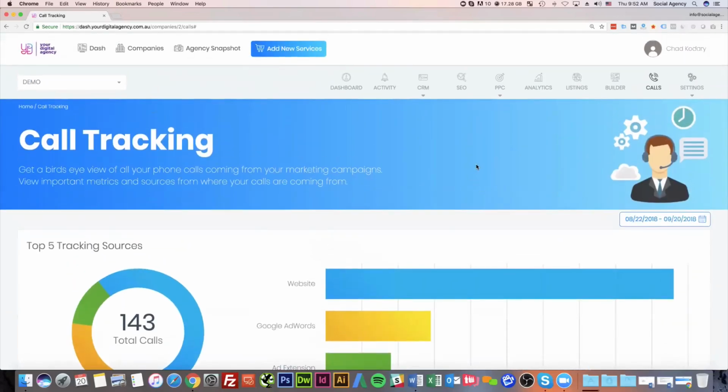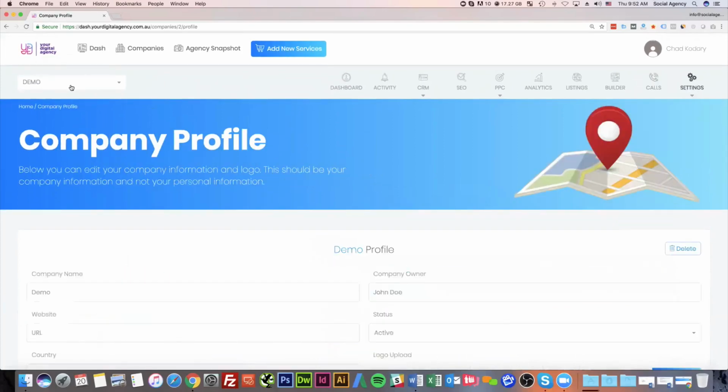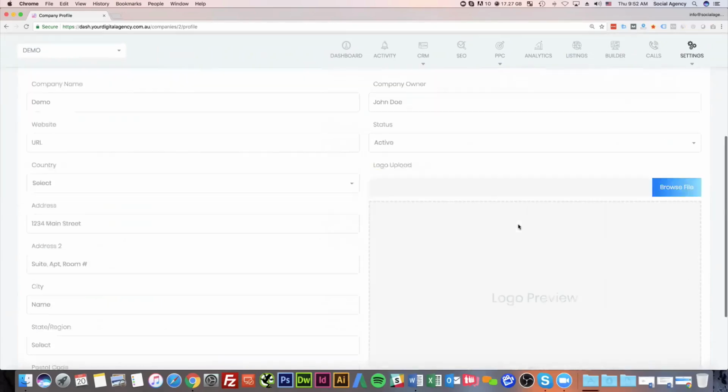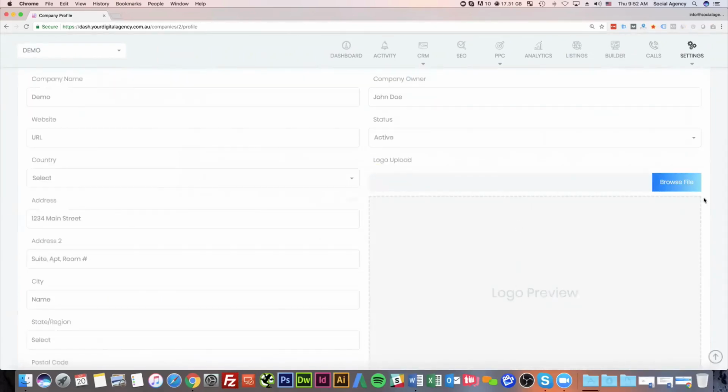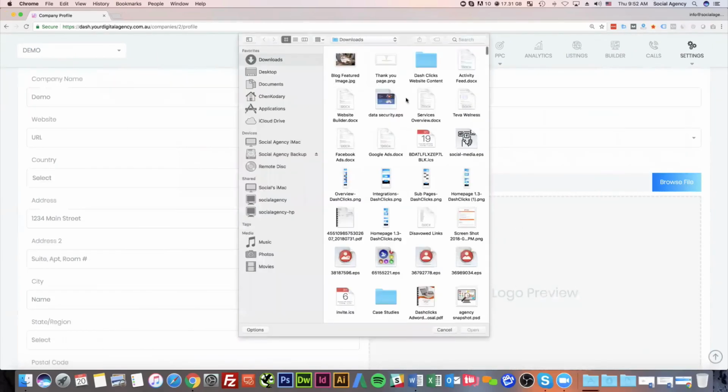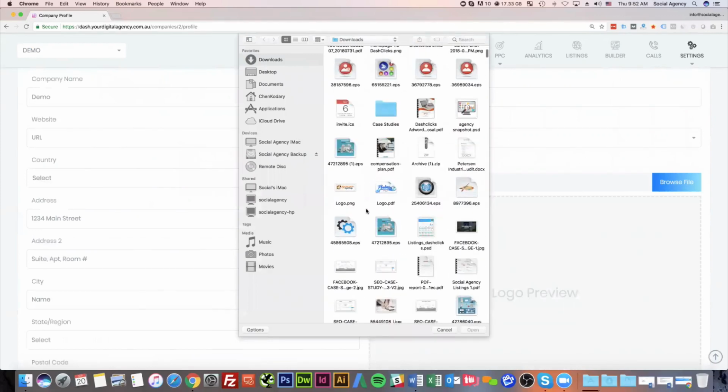So that's calls. Then we have over here company profile. So this is for this specific company. We can literally go in there and edit the company, add their logo. Right, if I want to go in and add a logo as an example.